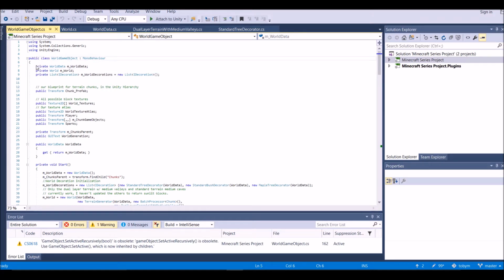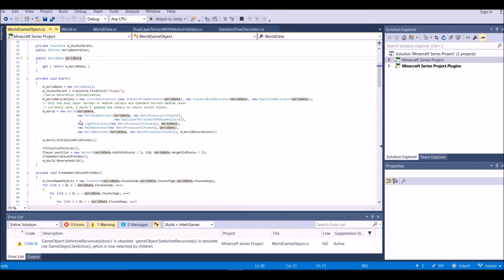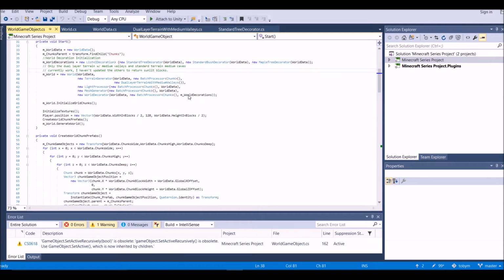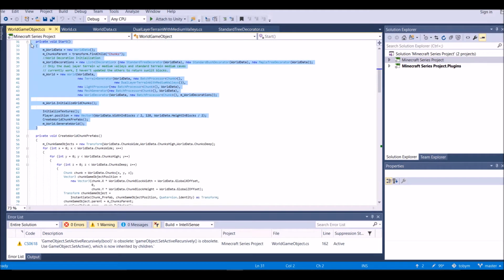So we're going to start off with the world game object, and we're going to kind of go over what everything does. So as you can see here, we just have our variables. Pretty simple. We have our world data, our world, all that stuff. That's simple and does not need to be explained. Alright, we have our start function that calls everything. It sets everything. So it generates the world, it initializes the textures, it sets the player position, it sets the world data, it sets the chunks and all that stuff. And also like the decorations. So that's pretty simple. That's the start function. It's a private function.